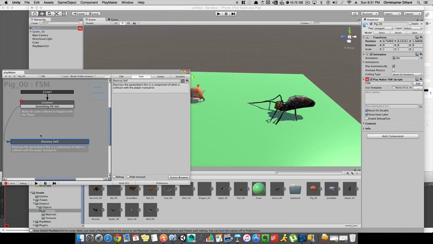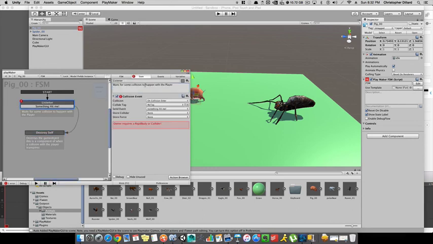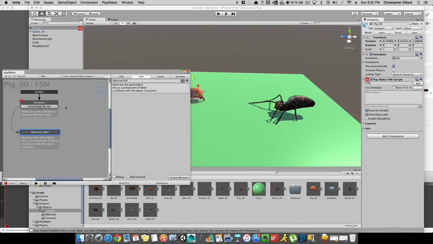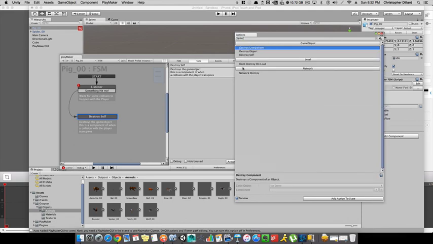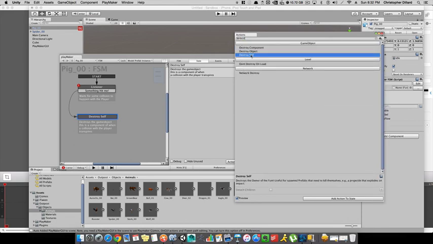Alright, so the action for this state is destroy self. I wonder if I can thin that out a little bit. I don't like that it's so wide. There we go. A little bit better. I'll do the same thing with listener. Okay, a little bit more manageable. Alright, so the only action we'll do for this event is simply destroy self. Now destroy self will destroy whatever object this FSM is attached to.